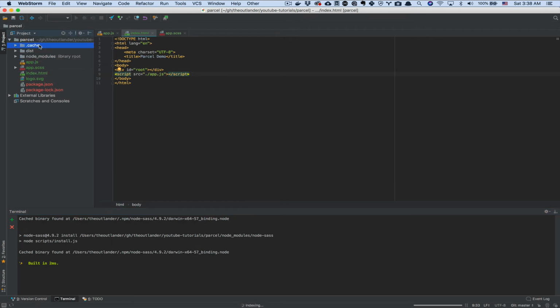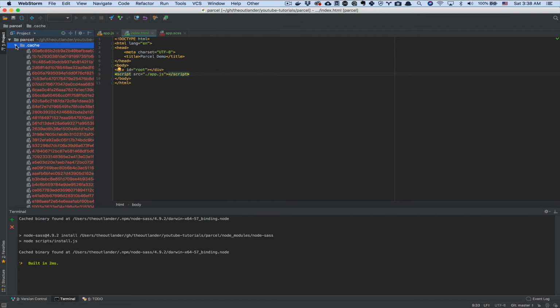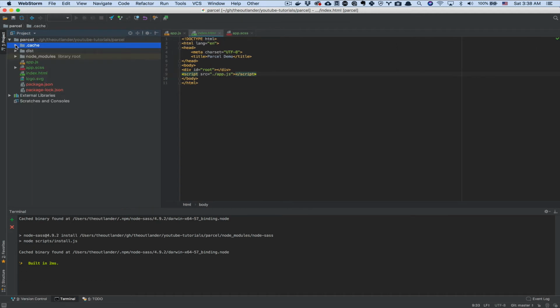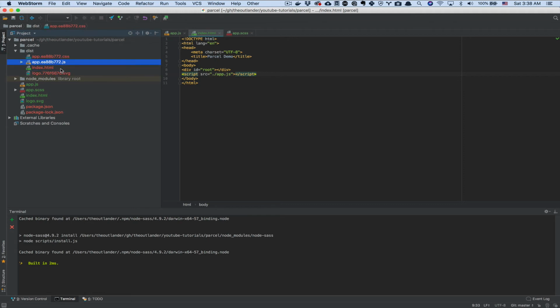Now notice that there are two folders created here. There's a .cache folder that Parcel generates when you create a build. And it's got a whole bunch of files in it, which it uses to keep track of changes, and it allows it to basically be blazing fast when it does a build. Especially during rebuilds, they're going to be much faster. And then finally, there's a dist folder with a bunch of other files.